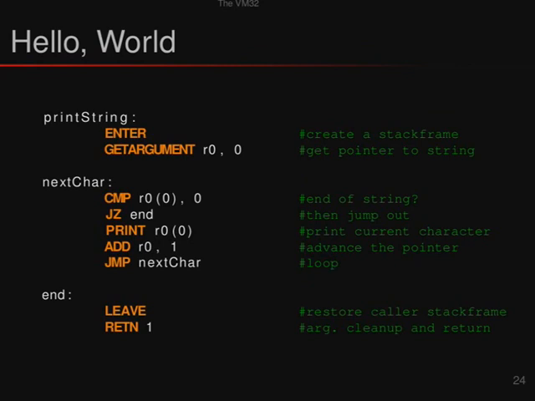Otherwise, it just executes the next instruction, which in this case is the print instruction, which just prints the current value at the pointer. It adds 1 to the pointer, so it advances the pointer, the address of the pointer, to the next character, and then the cycle repeats, and yeah, it prints characters until it hits a 0 byte. And after we are done, we're calling this leave and this RET N1, which removes the pushed argument, the pointer to the string.